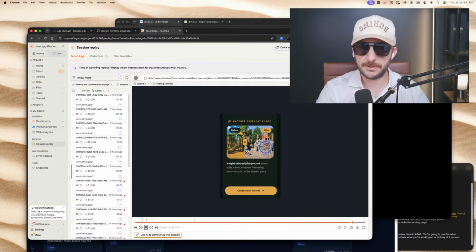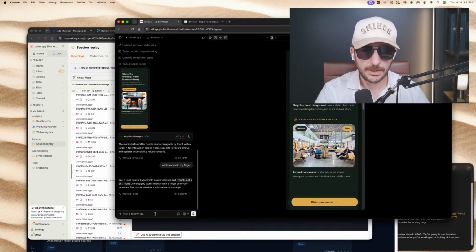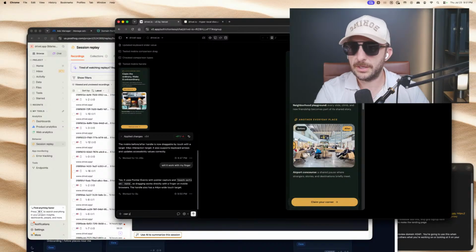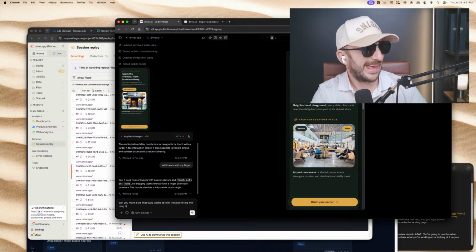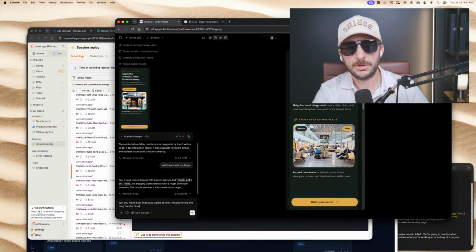Let me hit pause again here. This is great. I mean, yes, pointer events. Can you make sure that swipe works as well, not just hitting the drag handle directly?